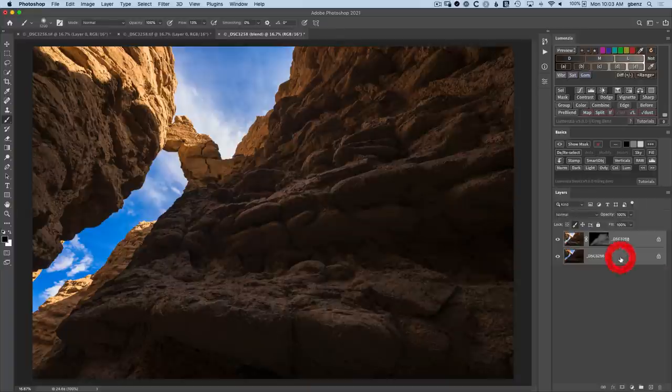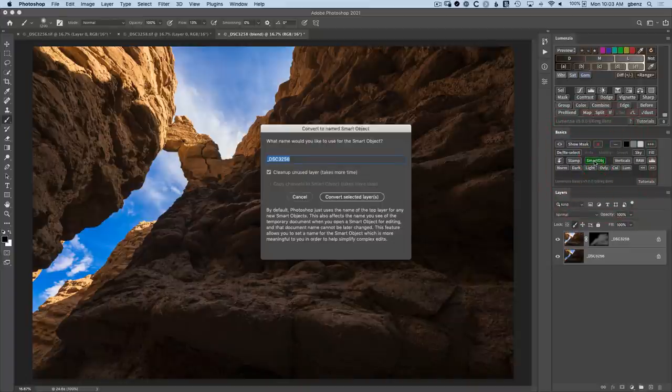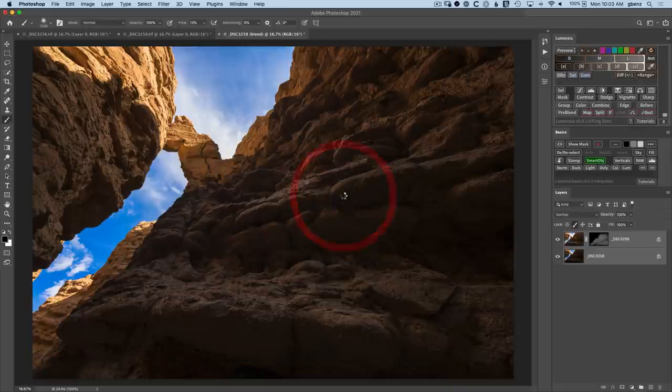If I command click so that both of these are selected, and now with smart obj in basics, if I go and see there's a new option to hold command to get a named smart object, I'm going to command click on it, and I get this prompt where I can choose what I want to name my smart object. And what's going to happen is that in the final output, when I open up my smart object, it will be labeled in a way that makes it more clear. So I'm just going to call this blend from exposure blend and start the conversion.